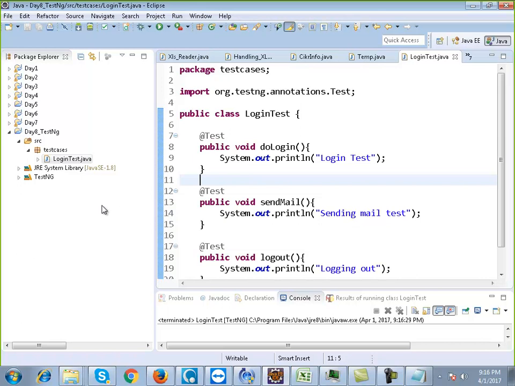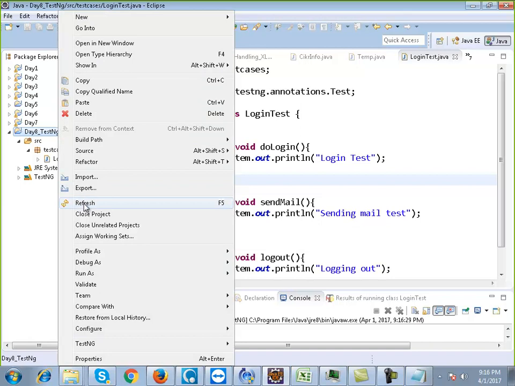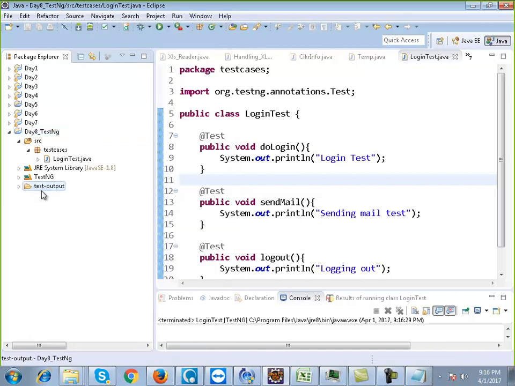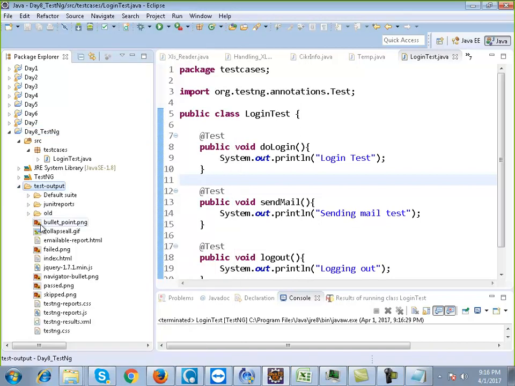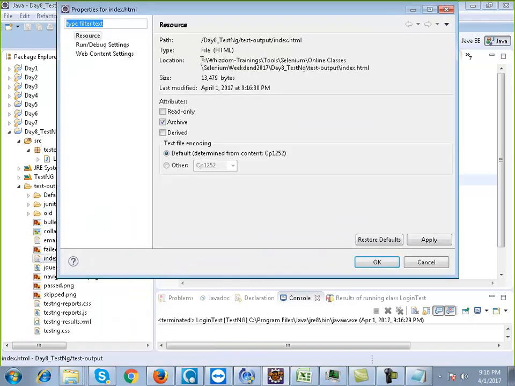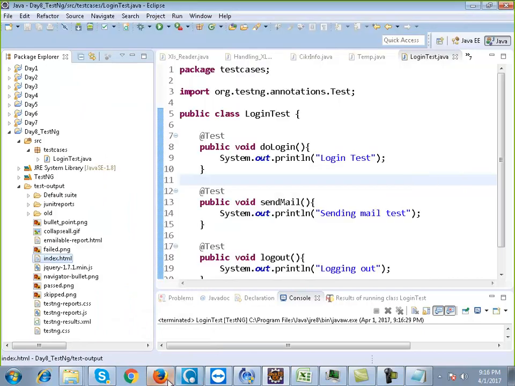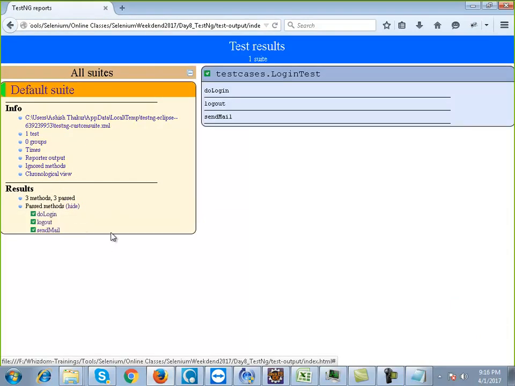Now if you right click on the project and refresh it, you will get a test output folder inside which you will have a lot of files. You open index.html. You see this will be an HTML report made by default by TestNG. It's a default TestNG report. It is not a very good report.